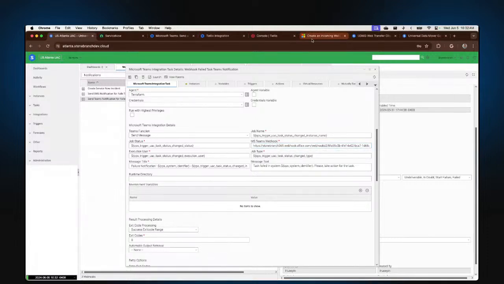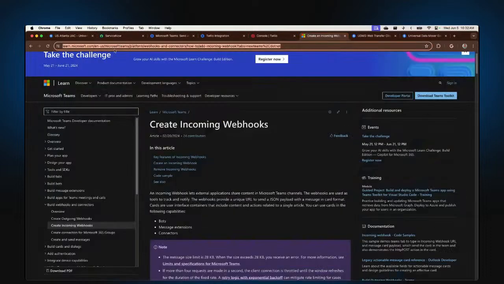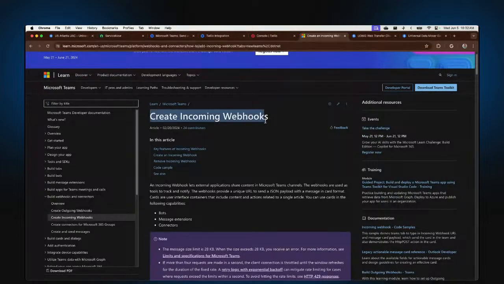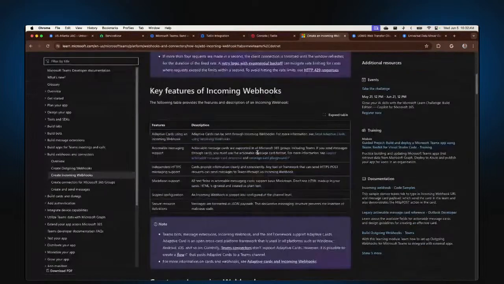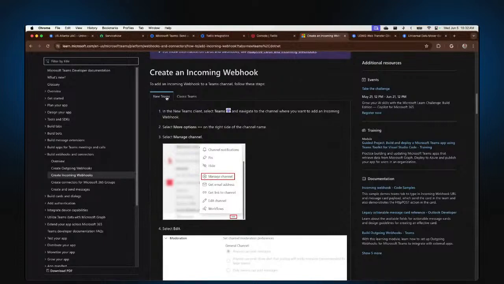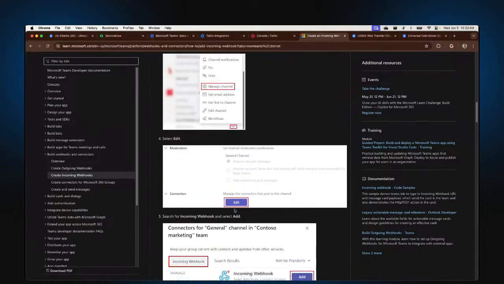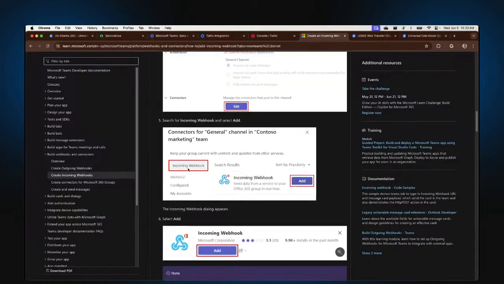So I put a link in the resources. This is the link from Microsoft. You need to create an incoming webhook for the Teams channel. Here, it describes how to do it. You need to go to the channel, select manage channels, and then edit, and then there's incoming webhooks.